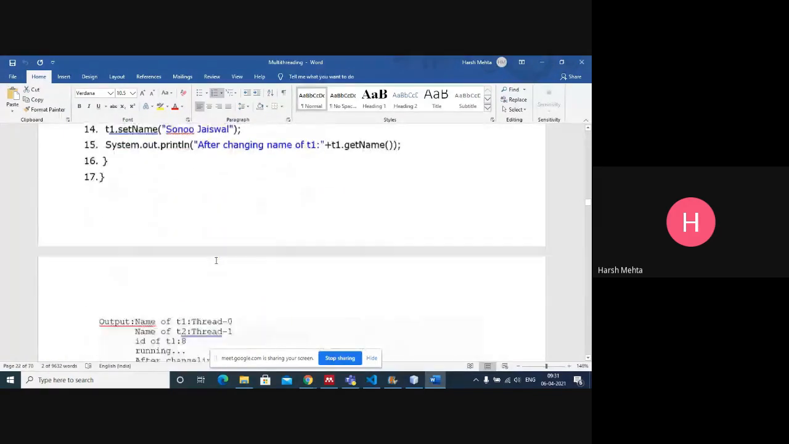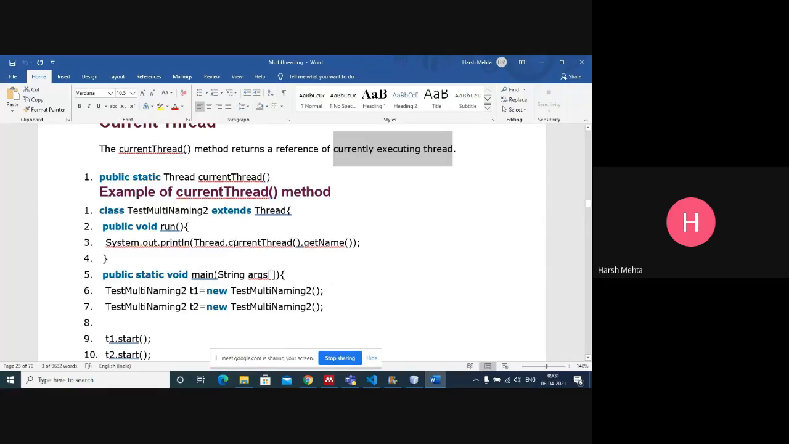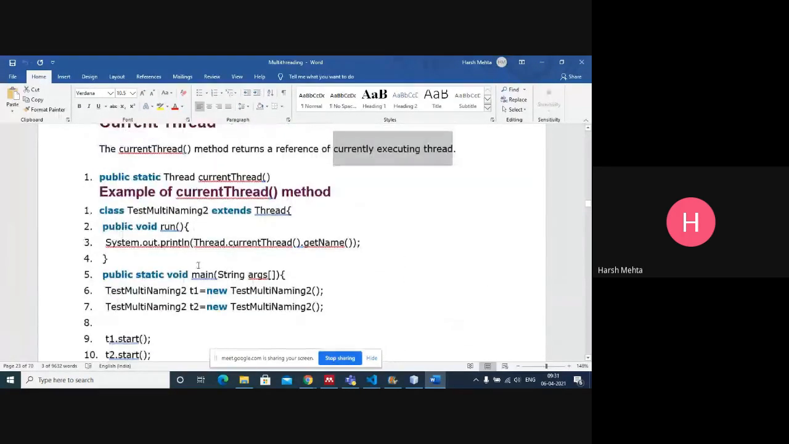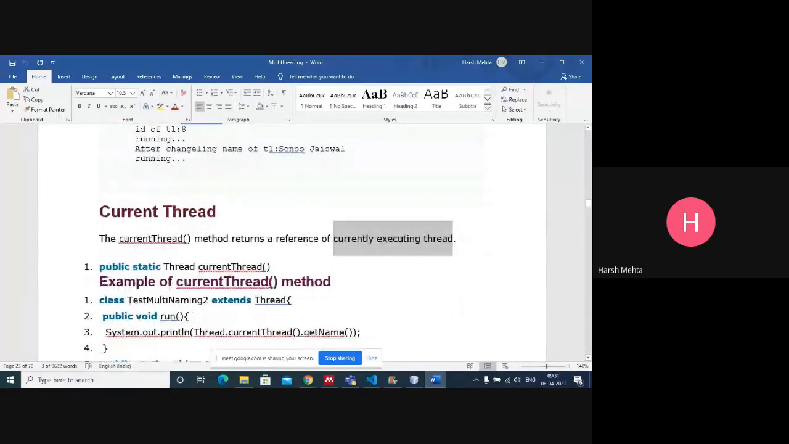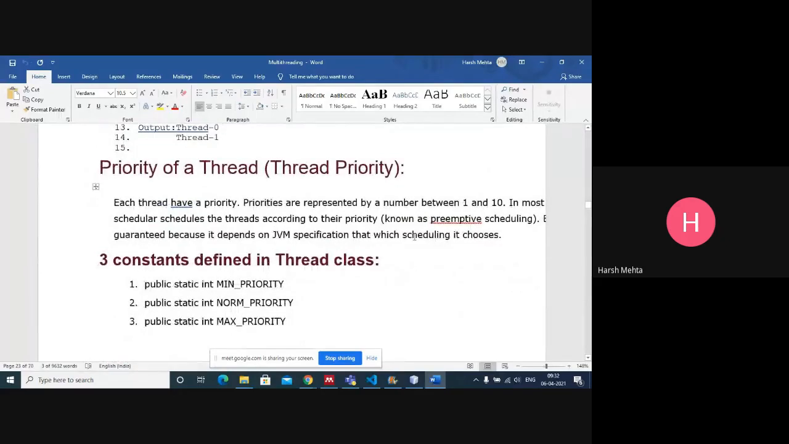I think we have seen this example. And current thread method returns a reference of the currently executing thread. Whatever currently executing thread is there, it will return a reference of it. Okay. Now priority, very important topic.